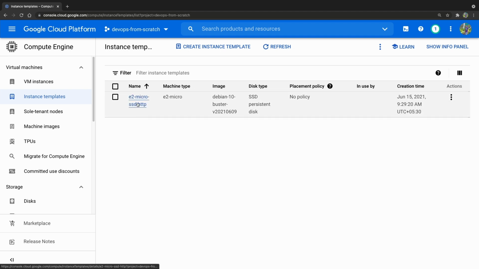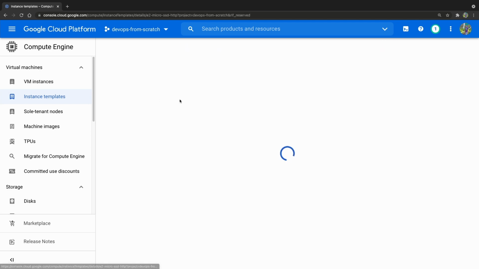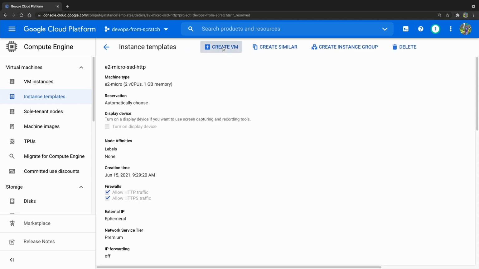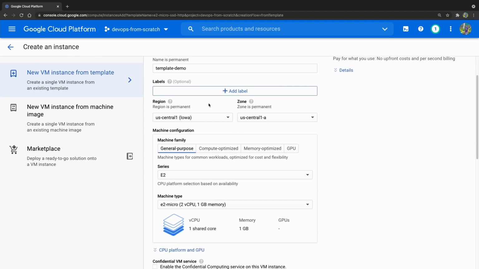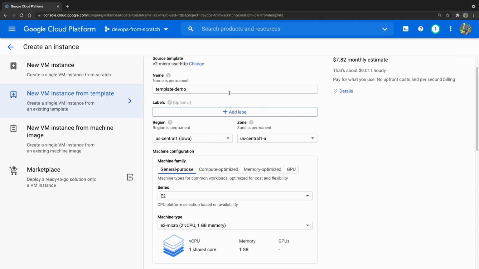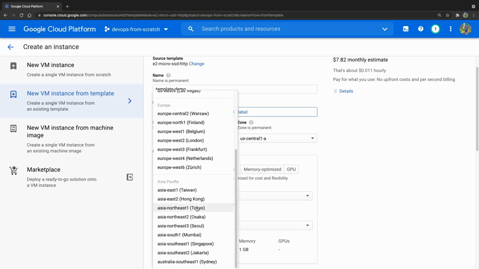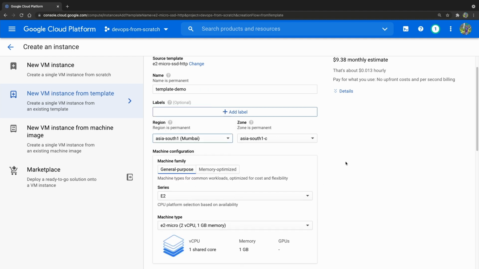So let's go ahead and create a virtual machine from this instance template. If you click on that instance template, there is an option called create VM. So I'm just gonna call it template demo. And now region is not part of the instance template at all. That is something completely external and we need to specify that even if we use an instance template. So I'm just going to go ahead and use Asia South 1.